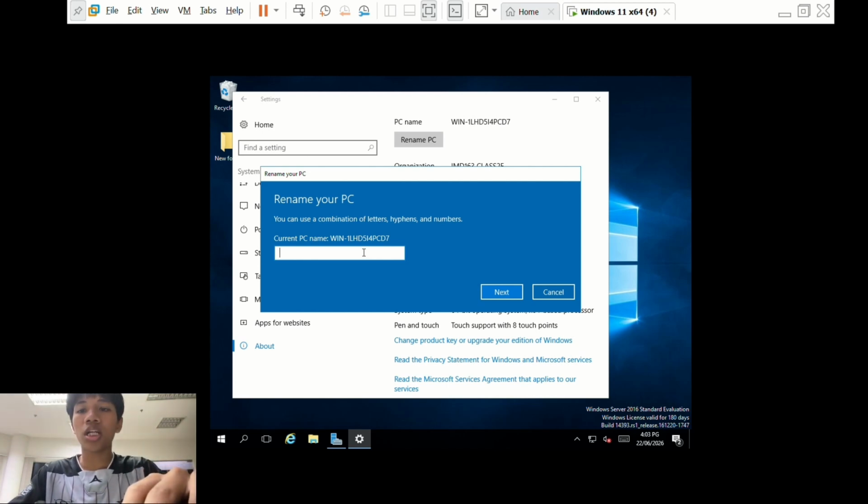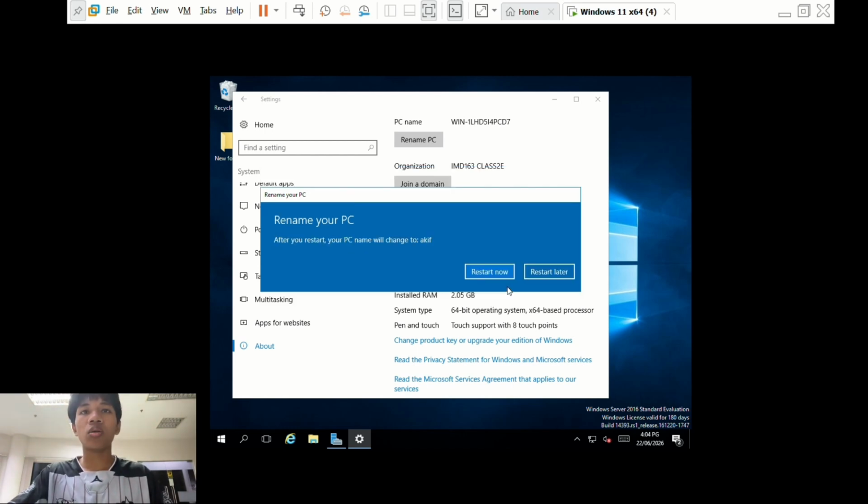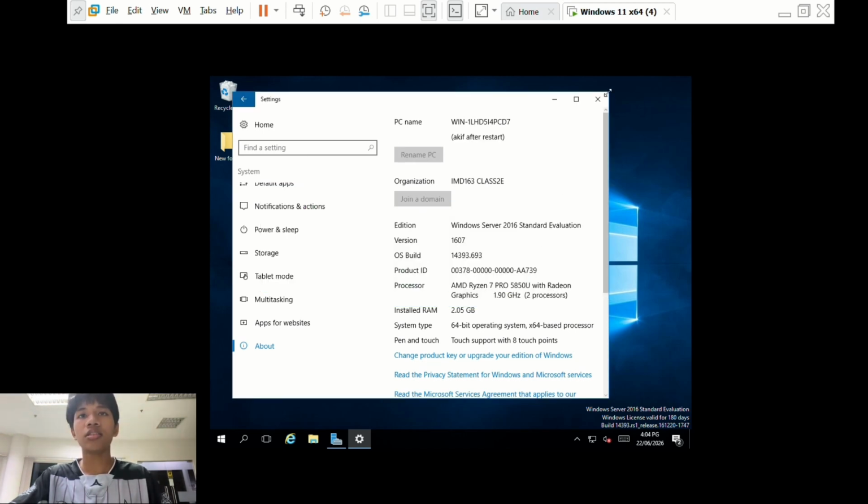So I'm going to type, for example, Akif for my PC, and then there you go, and then you click next, wait for it to load, and then you will be given two options, whether to restart now or restart later. After restarting the PC, I choose restart later, and then there you go.